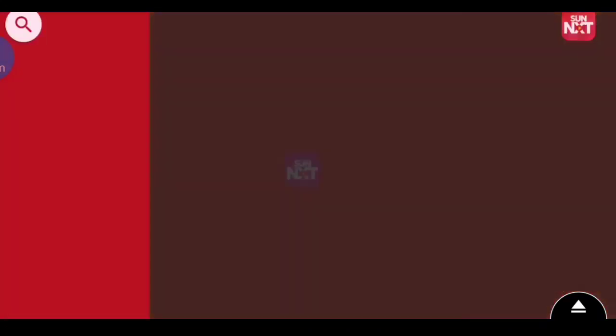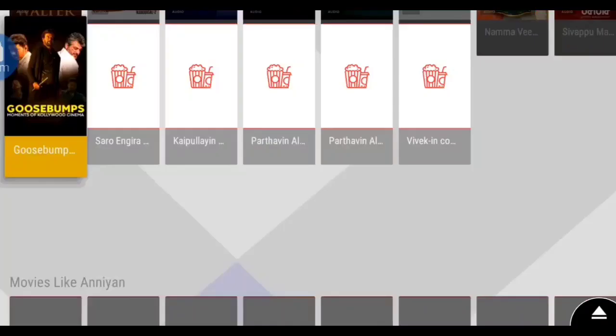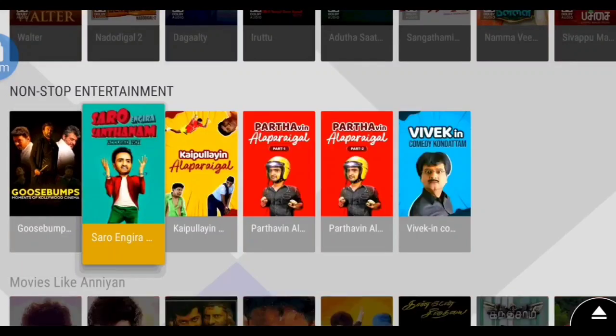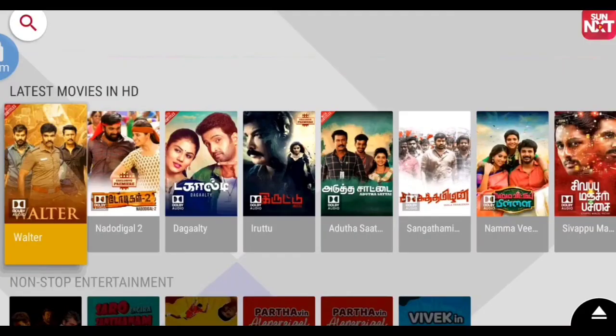Next up, opening the Sun Next app. Now this is one of the best value subscriptions out there. For just 50 rupees, every possible Sun Network content, including live TV. Multiple devices can be signed in and used at the same time. You can control your TV contact free using the Google Assistant on your mobile phone.